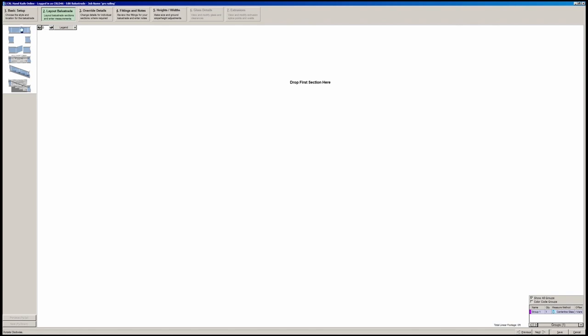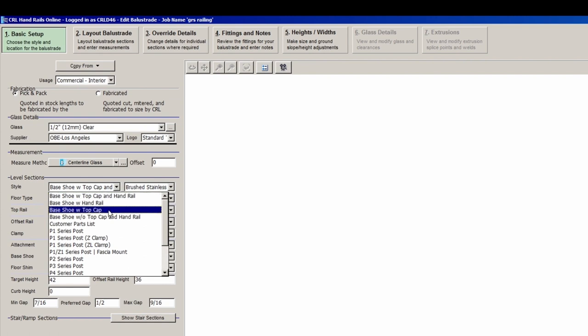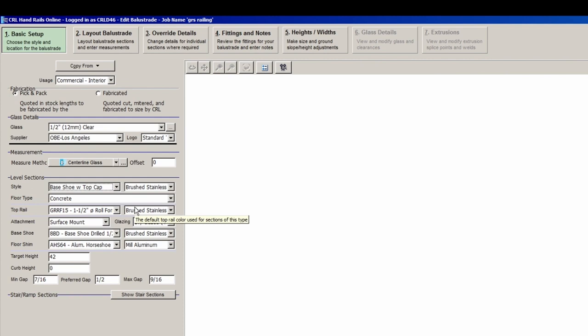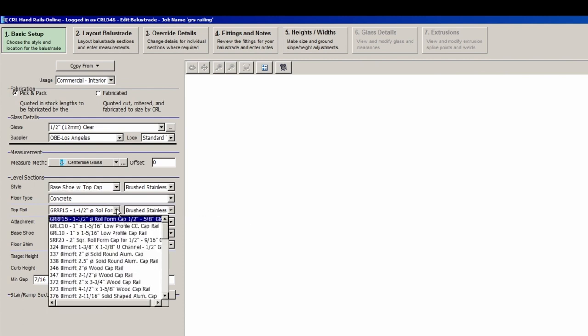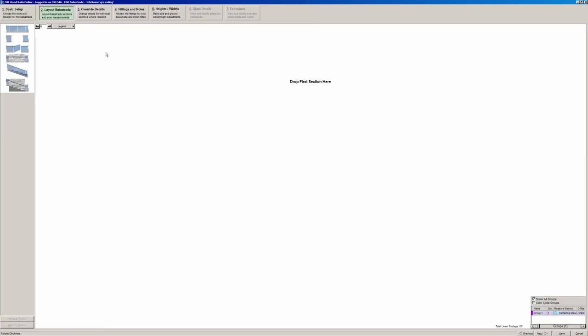To begin, enter in the parameters or the finishes you wish to choose for your railing system. We'll be doing this with half-inch glass and a base shoe and a top cap. This will be a simple project to start out with. With many different top rails to choose from, just make sure you select the top rail of your choice. For this project, we'll choose the brushed stainless steel G-rail cap rail profile. This will be surface mounted and we'll be using the 8B base shoe. Next, click on number 2, layout balustrade.